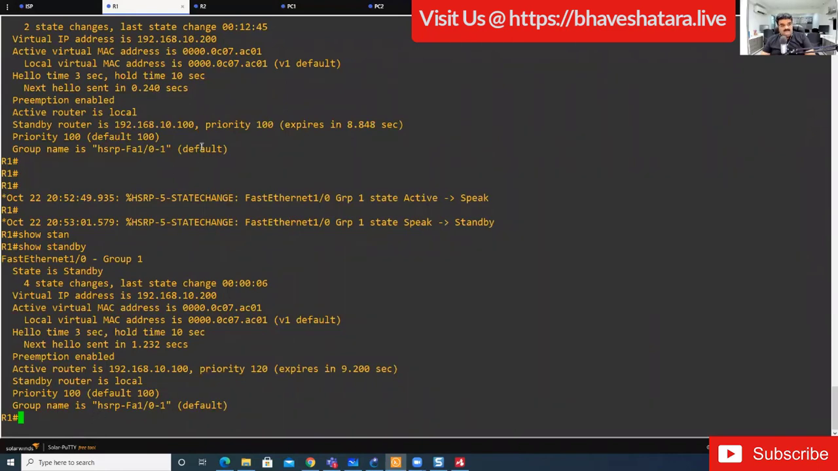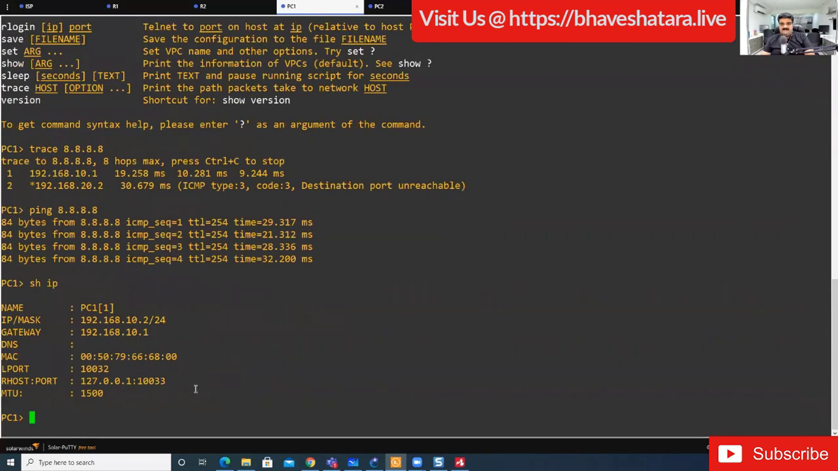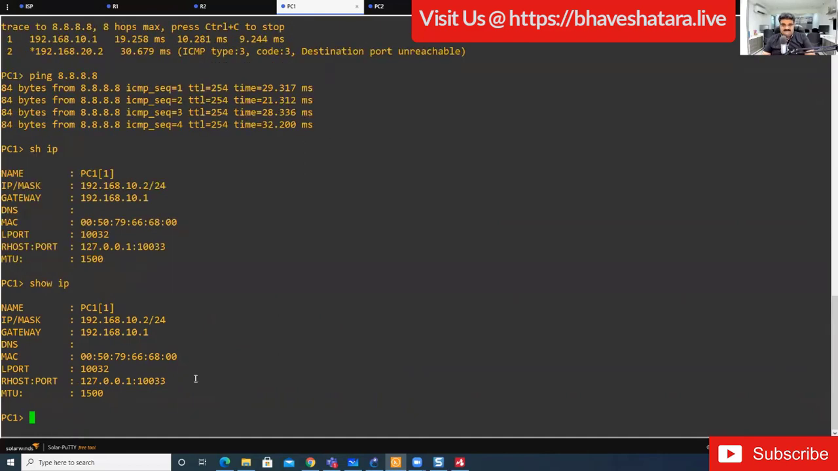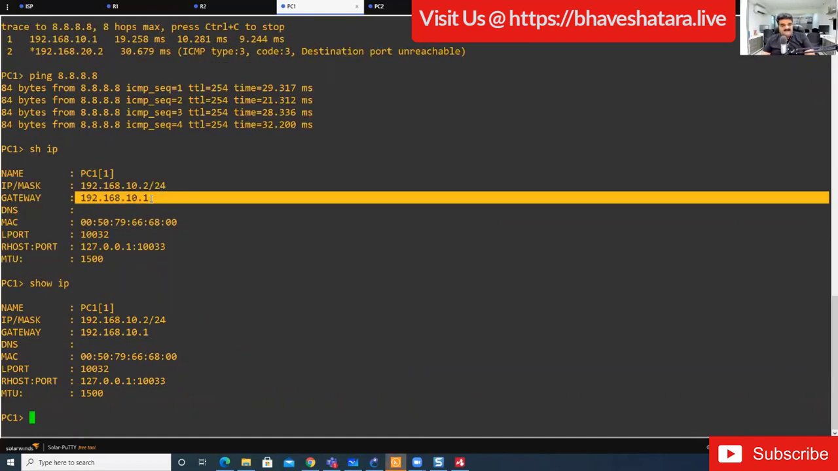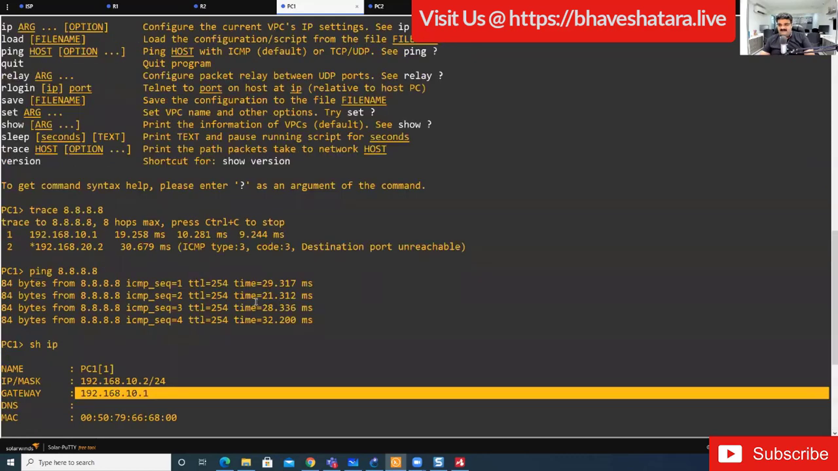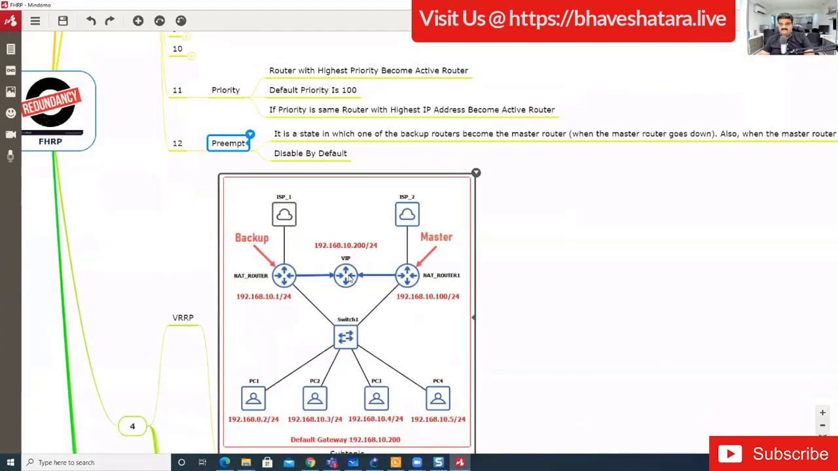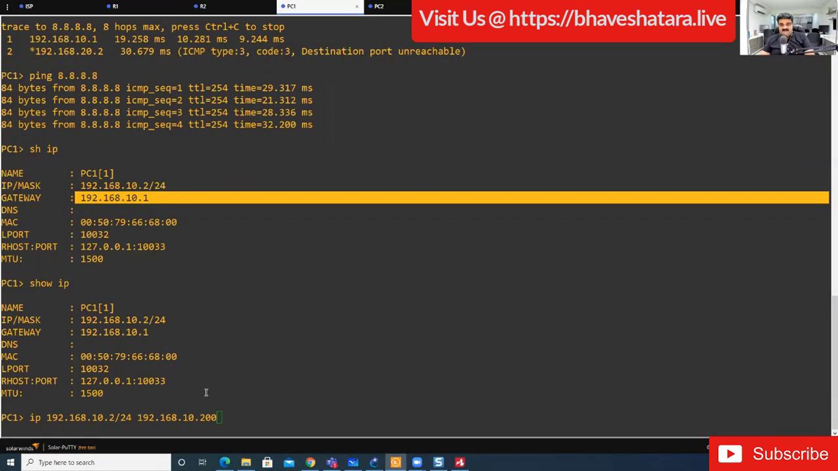Okay, now I want to verify the connectivity. So I'm going to my computers. Yes, this is my PC. This is the default gateway of my PC. I cannot use this as a default gateway because now I have to add the IP address of the virtual router as a gateway. So I'm going to give the same IP, 192.168.10.2, and here I can say 192.168.10.200. Yeah, 200. Why 200? Because the virtual IP address will be the default gateway.